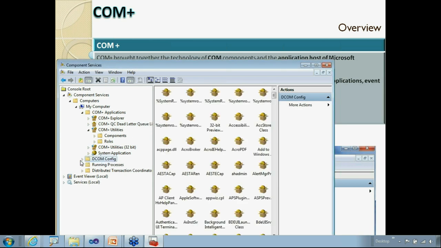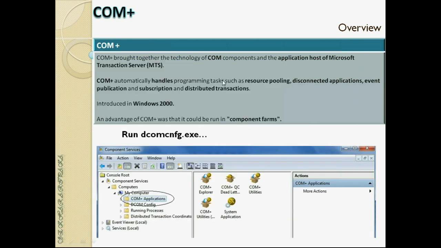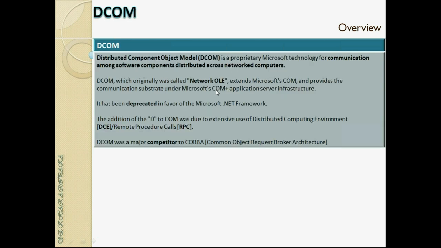Okay, so this is DCOM config, wherein you can have your application as a distributed component. So what is the difference? Distributed Component Object Model is one step ahead of COM+, for communication among software components distributed across networked computers. Again, this is wide open to more than one network. DCOM is not for the internet, it is for intranet applications only, wherein the components hosted on the network can gain access to it.